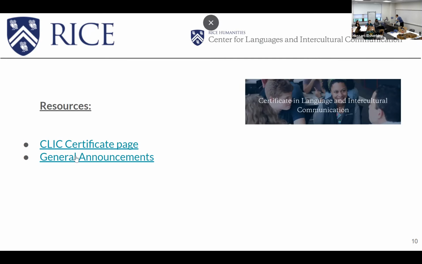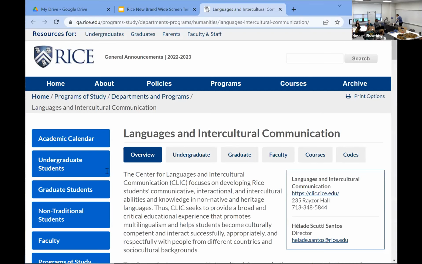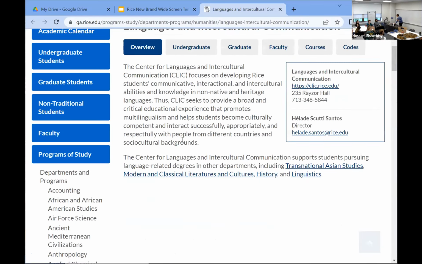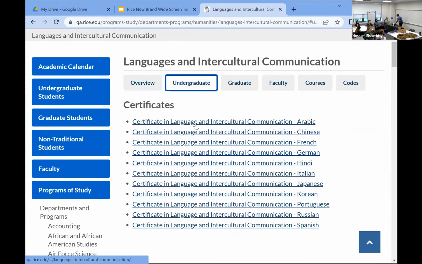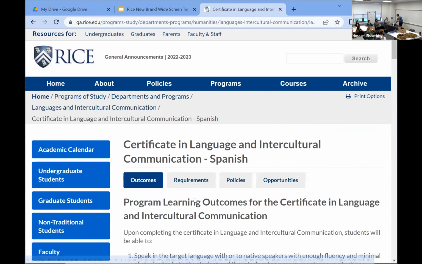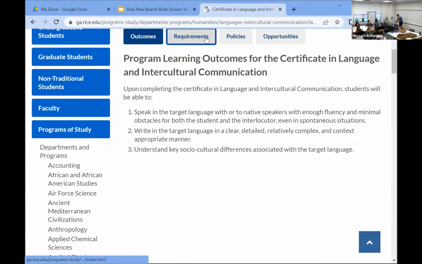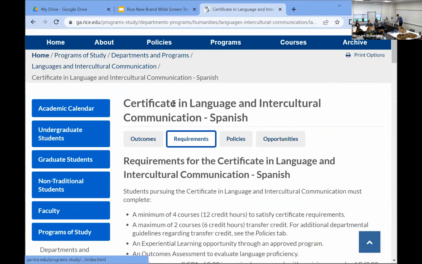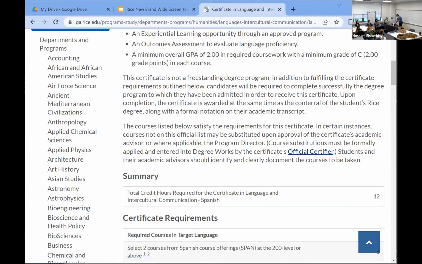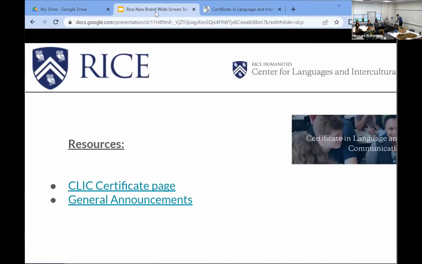I really like the general announcements page because when you go to it, you can click undergraduate. These are the certificates that we offer in 10 different languages. The requirements are the same, but things can vary a little bit from one language to another. So you can click on the language that you're interested in, and then you will see a list of the requirements here. So this is kind of the most reliable source to look at.